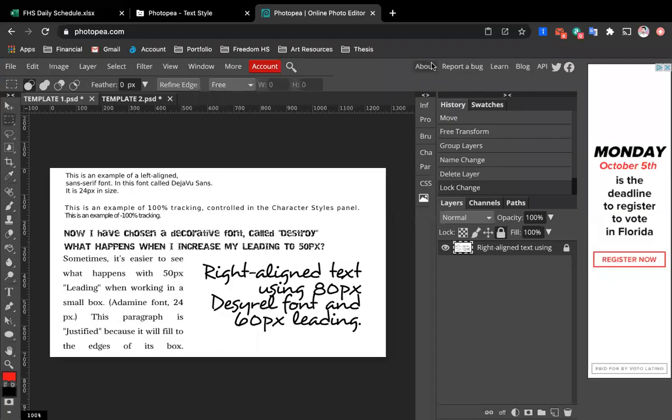Hey everybody, we're going to be looking at type this week in Photopea and a couple of different things that we can do with it. And we have a couple of exercises to get to before we have our bigger project with type. So the first exercise today, on Monday, we're going to be going through it pretty quick.